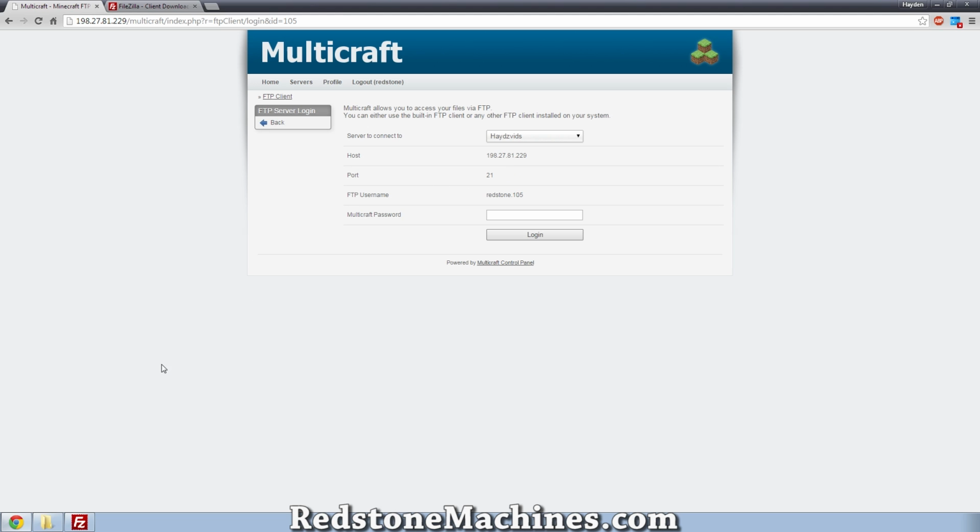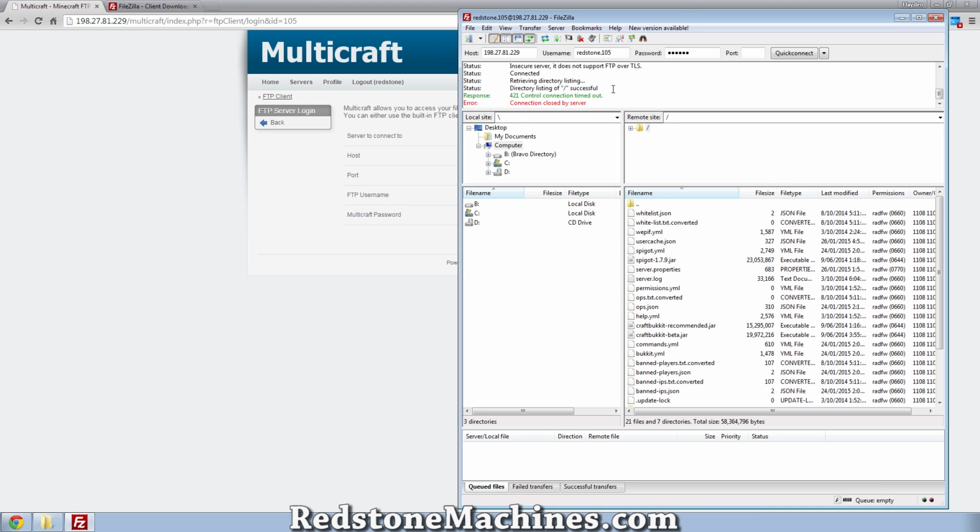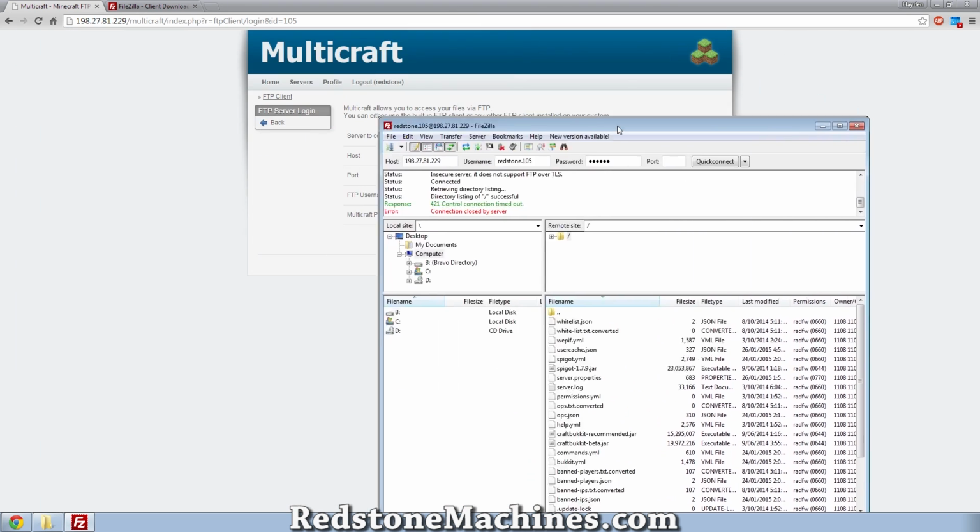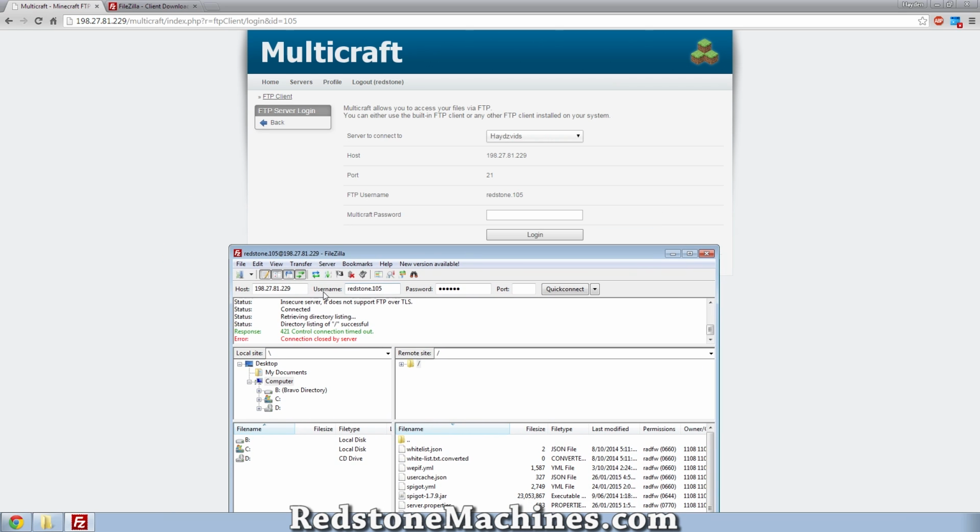Now what you want to do is open up FileZilla, which you've already downloaded and installed. As you can see, I'm already logged on to my server, but I'm actually going to bring it down here and log in again.